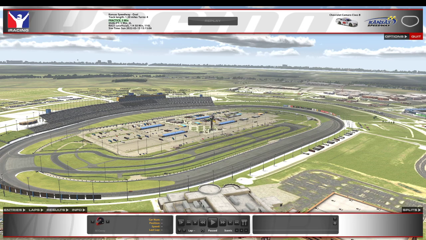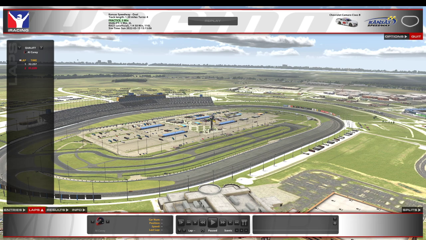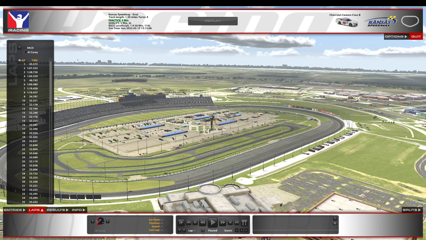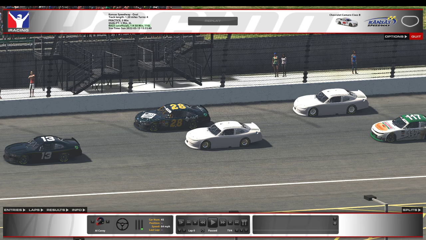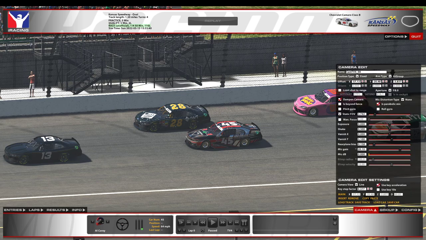Okay. So first thing you're going to do is just jump into, I've got a Kansas replay here. This is typically what I would do: fire up the replay, move over to the race session, and fire up the first lap here. So I'm letting the cars load in. First thing I wanted to mention is that obviously you're using your Control F12 to bring up your camera edit, and I use that to set up my shots.